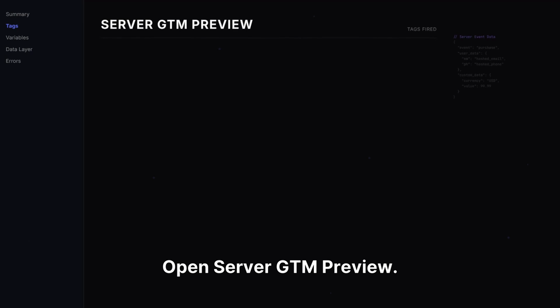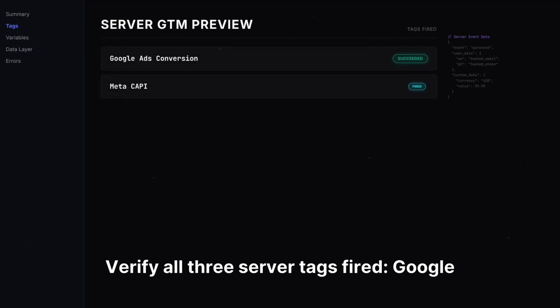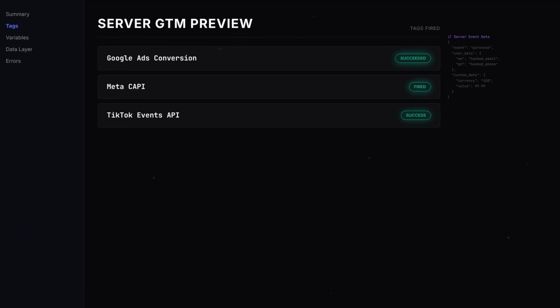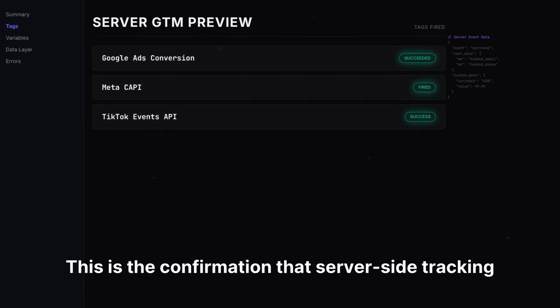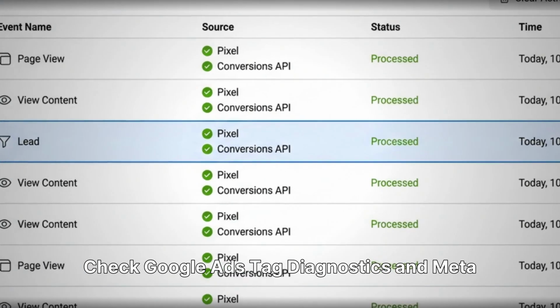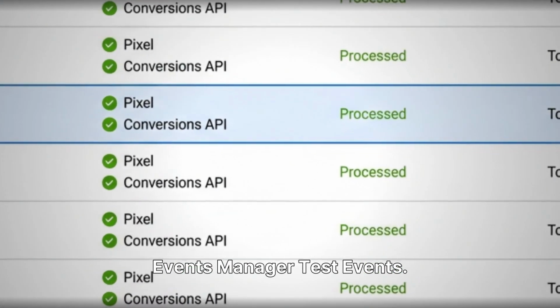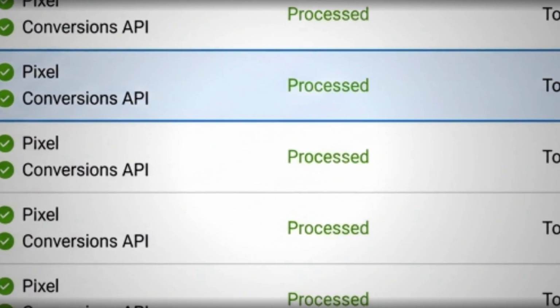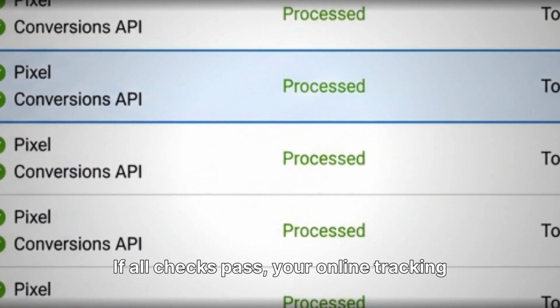Open server GTM preview. Verify all three server tags fired: Google Ads, Meta CAPI, TikTok Events API. This is the confirmation that server-side tracking is working. Check Google Ads Tag Diagnostics and Meta Events Manager Test Events. A lead event should appear with source Pixel and Conversions API. If all checks pass, your online tracking is live.